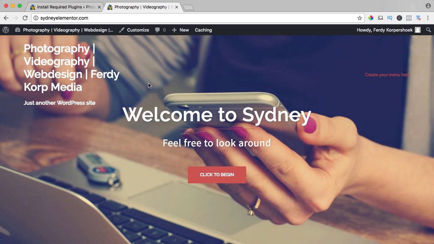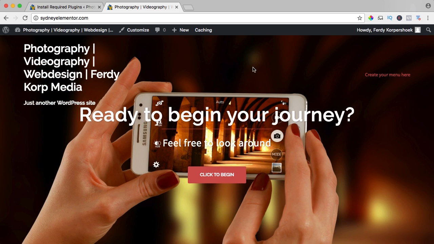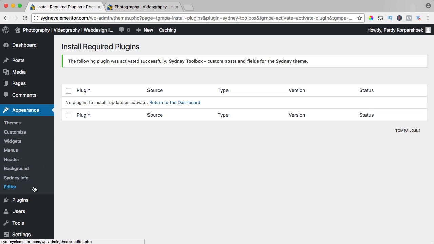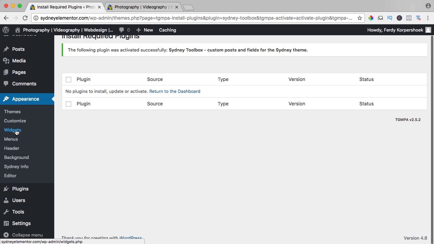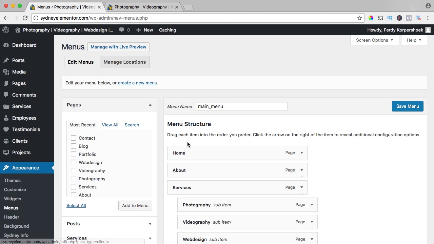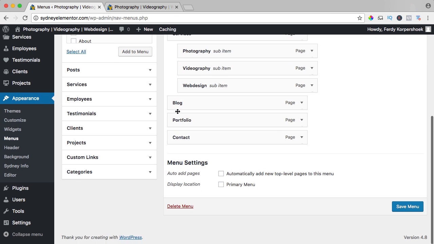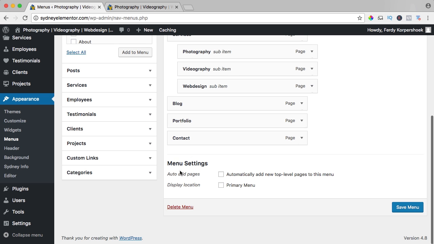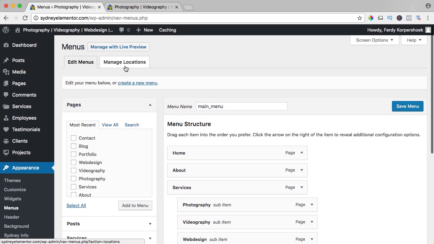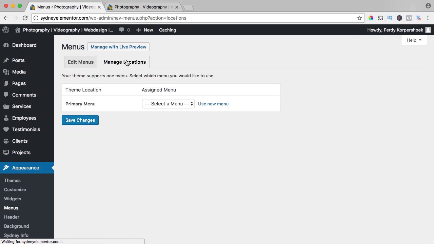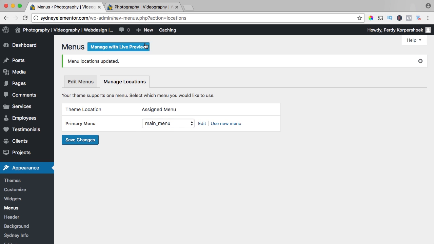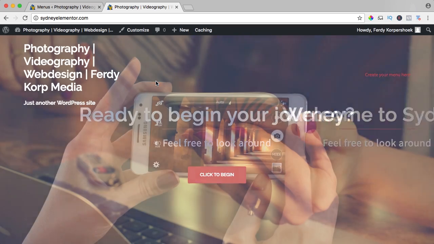And now I want to assign the menu to this theme. So I go to the backend, I go to appearance, menus. We still have our menu, but we need to assign it to the theme. And here we have menu settings, display location. You can also do it over here, manage locations. And our primary menu will have the main menu. I save the changes and I refresh it.